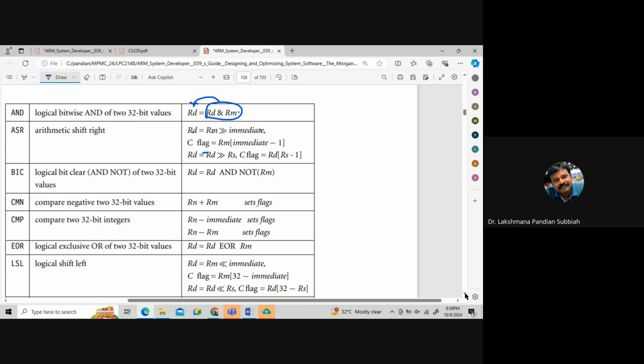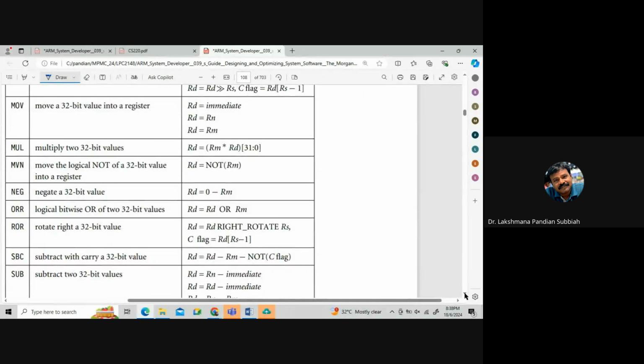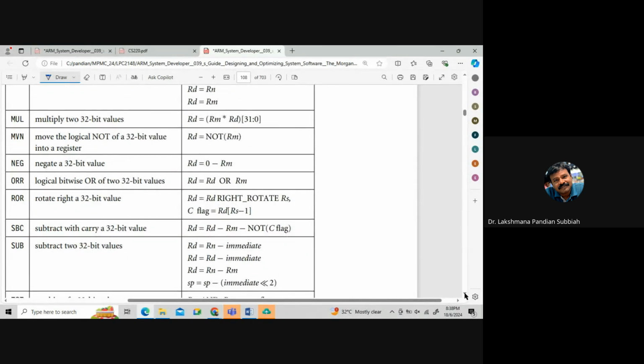Arithmetic shift right: if you are doing the right shift operation, then the carry flag is continuously filled, and at the end only then can we get the corresponding bit. There is no change in the carry flag. Right? Logical shift right and logical shift left are all the same manner. Right? We have that multiply, right? Multiply RD and RM, and we place the data into RD. So this is a 32-bit result only.